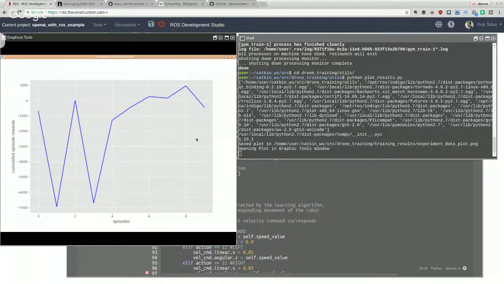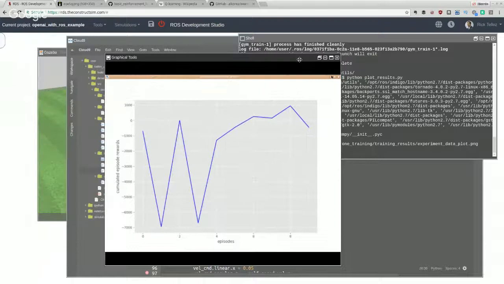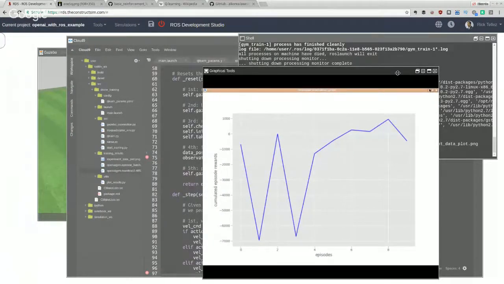Okay. So this is very, very bad training, because it was only 10 episodes. In order to train a drone, usually you require hundreds of episodes. So that's some homework that you have to do: change the configuration file parameters and allow it for hundreds. Let's say 500 episodes. So how do you do that?